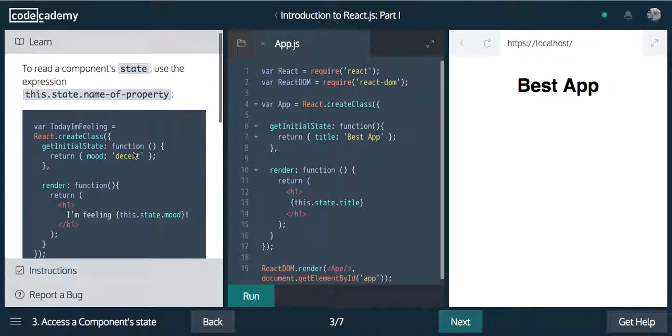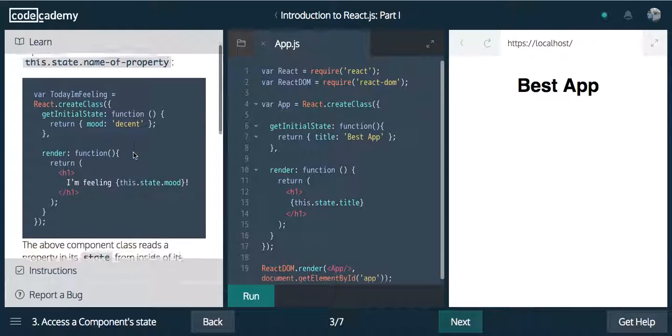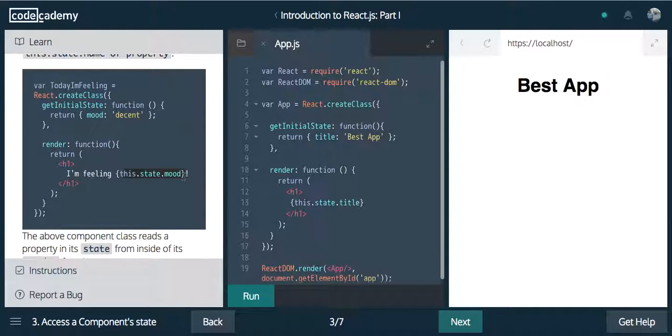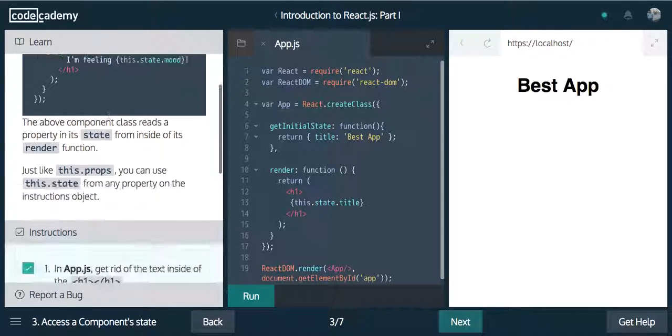To read a component state, use the expression this.state.name of property. So again, you're just binding the state with these handlebars, and it interpolates that code. It goes up here, runs this method, and it grabs your state and your key and your value pairs.